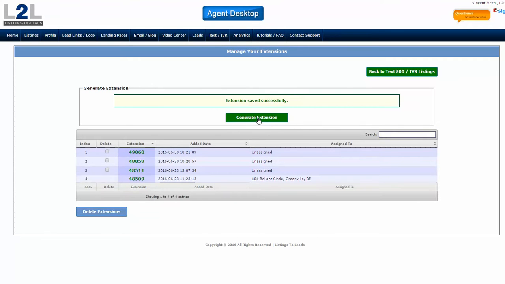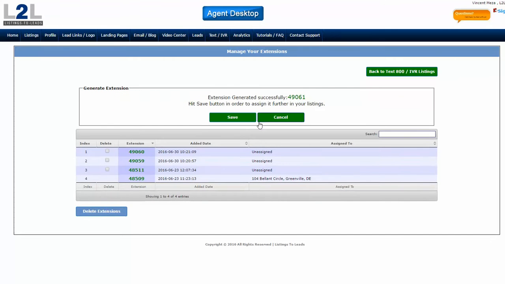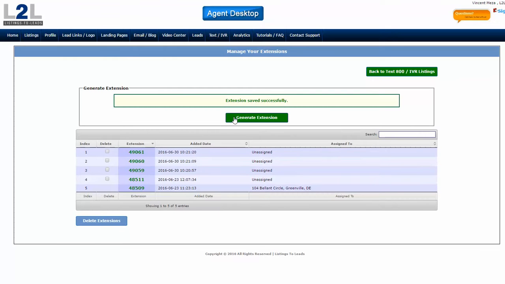And I'm going to generate extensions one more time because I want 5, right? You can make that decision based on your business. You may only carry a maximum of 2 or 3 listings at a time, right? But for me, I want to have 5. I want all these numbers ready so that I can go get the signs printed off, and then I can just rotate them out in front of the houses, as needed.